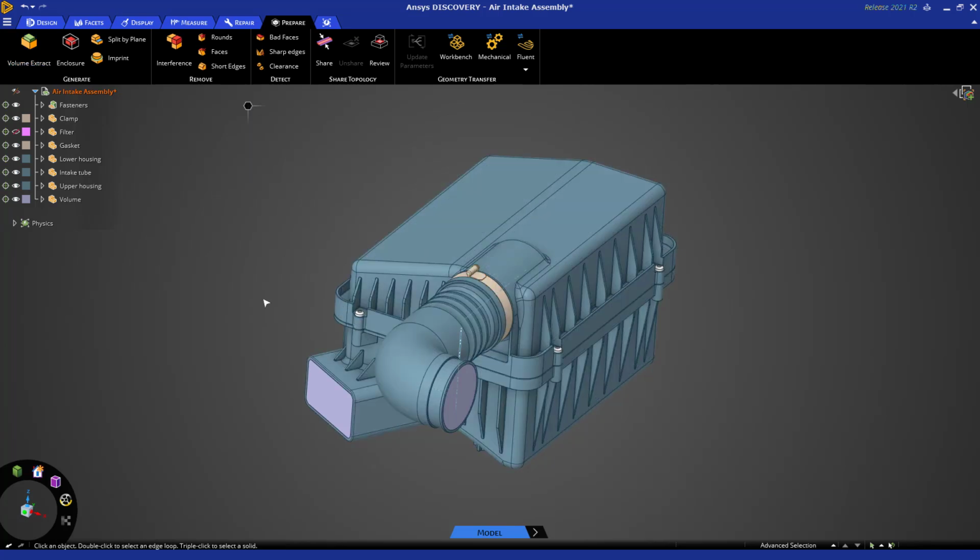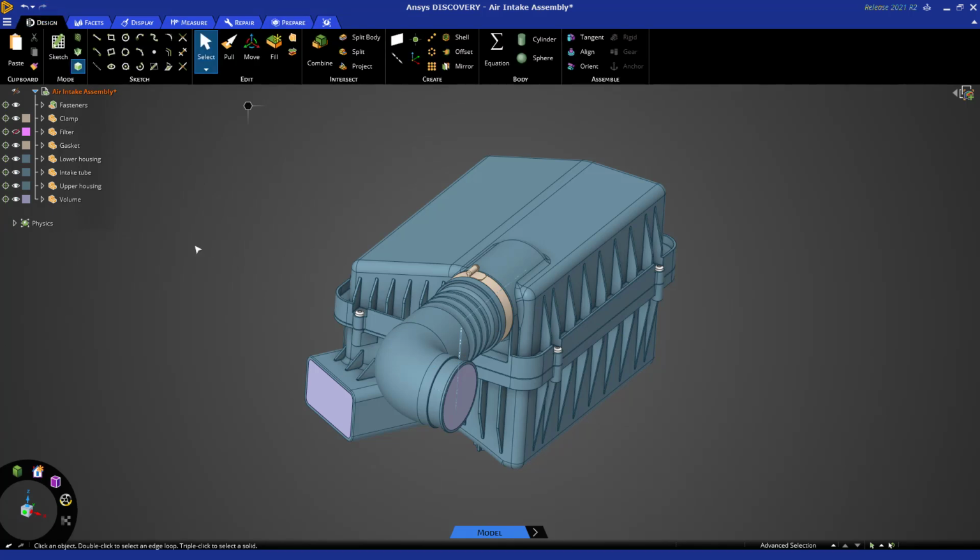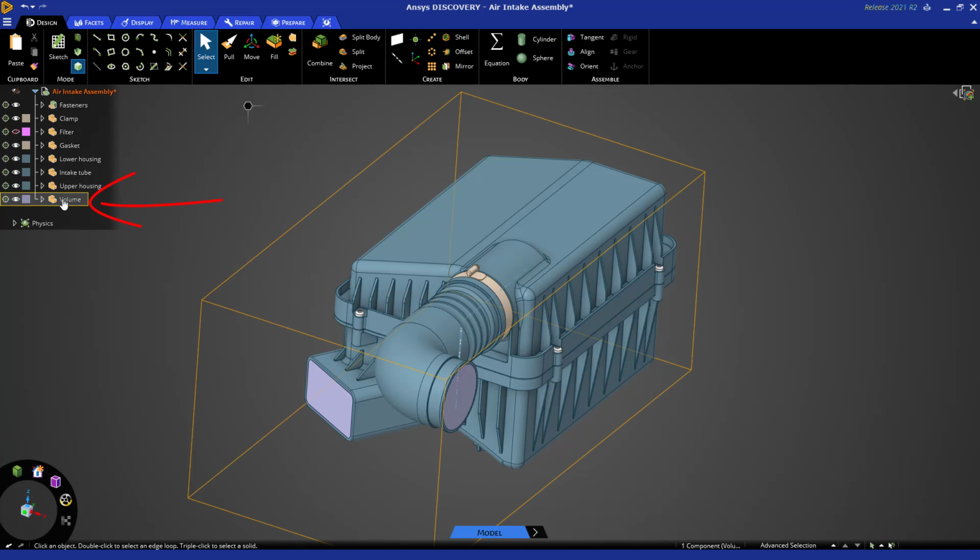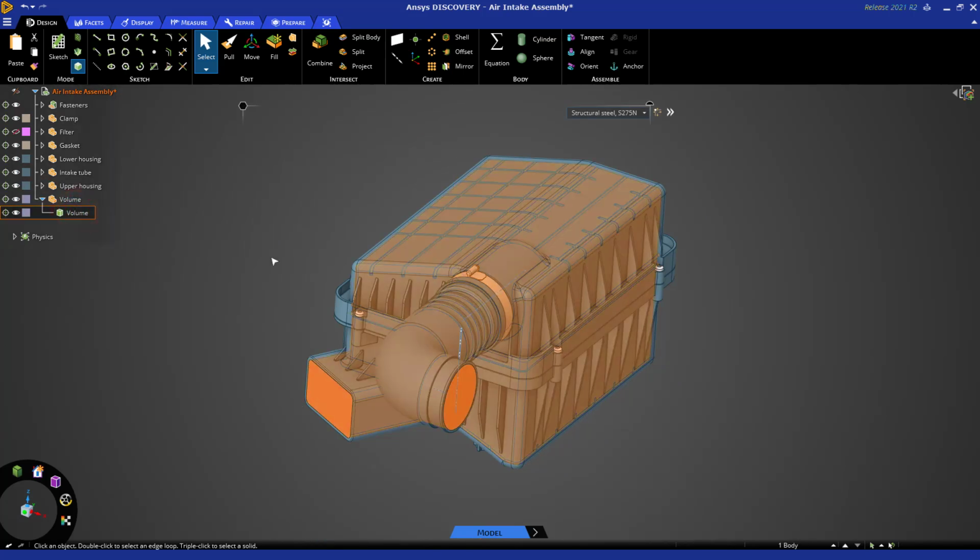And let's hit escape 2 times to dismiss the volume extract tool. I'm going to go back to the design tab. Now you'll notice on the geometry tree or model tree right here, we have a new component called volume. And if you expand that, you'll see the fluid volume. And I've selected that to highlight the fluid volume. Okay, so it's that easy. That's how you extract the fluid flow volume.